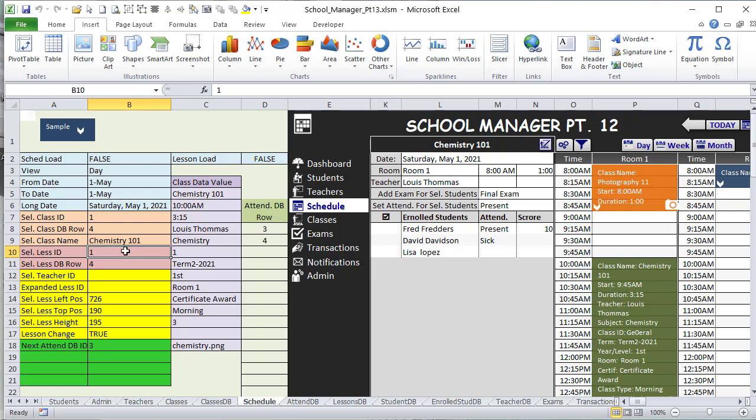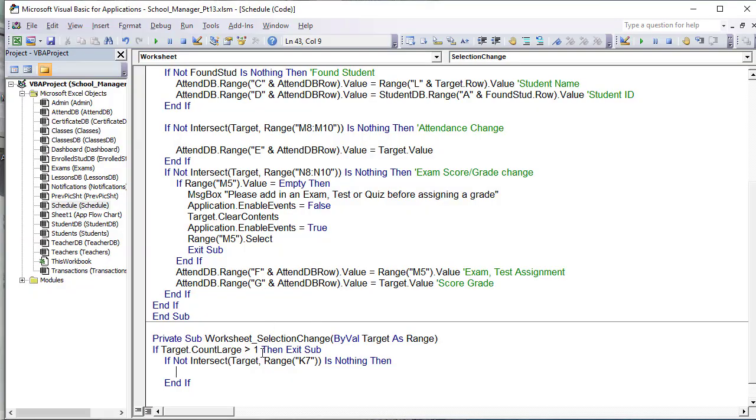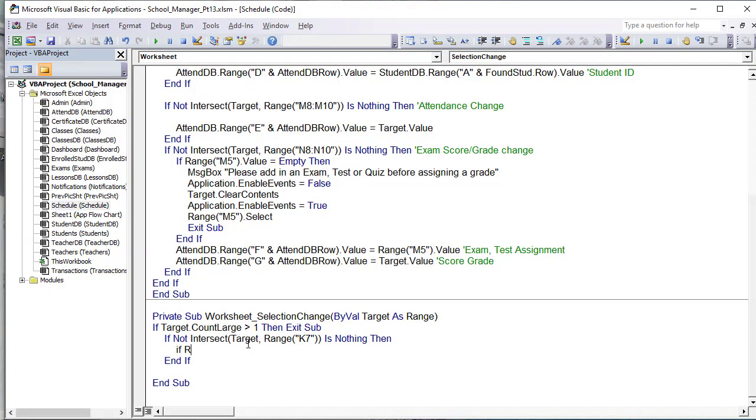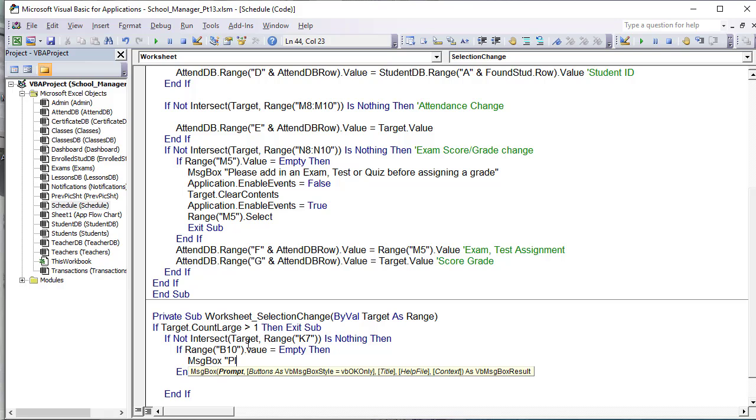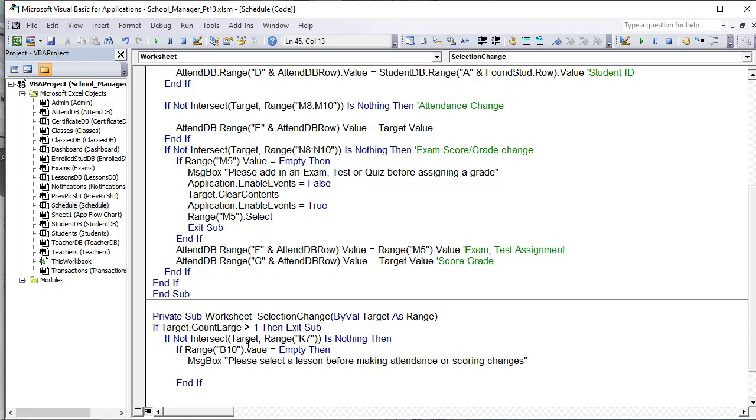So I want to make sure that there's a value in B10. If it's empty, we're going to let the user know to select the lesson first, because we are applying that attendance and those scores to a specific lesson. Without that we can't move forward. So if Range("B10").Value equals empty, then we want to let the user know with a message box: please select a lesson before making attendance or scoring changes. And then we can just exit the sub. We cannot move forward unless they have selected a specific lesson. Once they have, then we can do that.